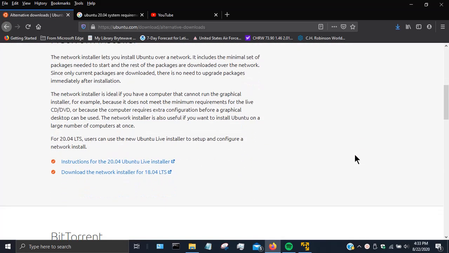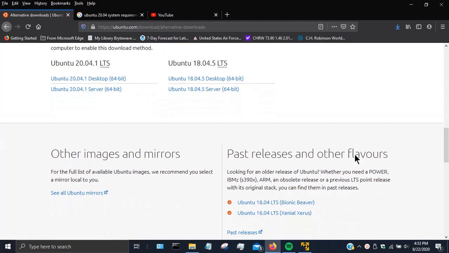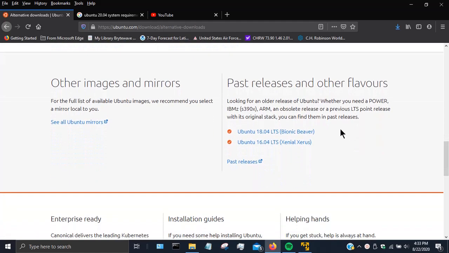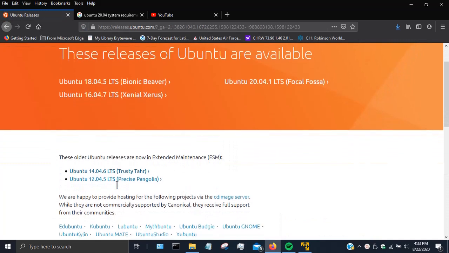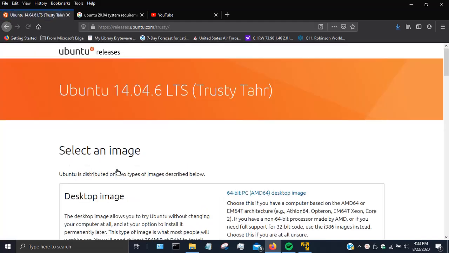We'll scroll past the network installer and the BitTorrent, and we'll see that we have past releases and other flavors of Ubuntu. So 18.04 and 16.04 are there. You could choose to download those and look at those versions. If we go to past releases, we'll also see 12.04 and 14.04. We're going to click on 14.04.